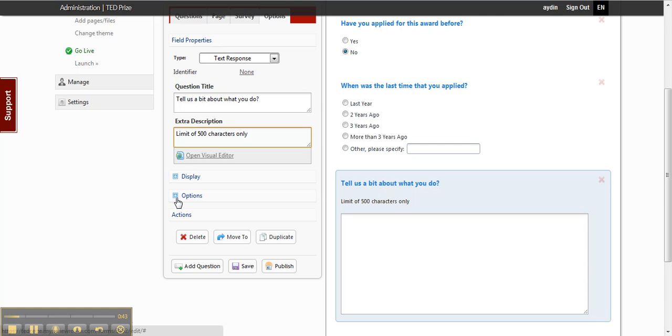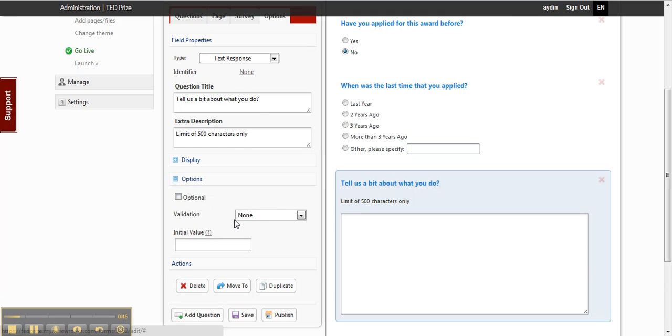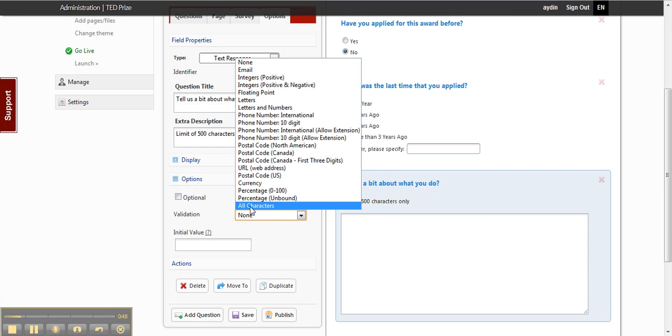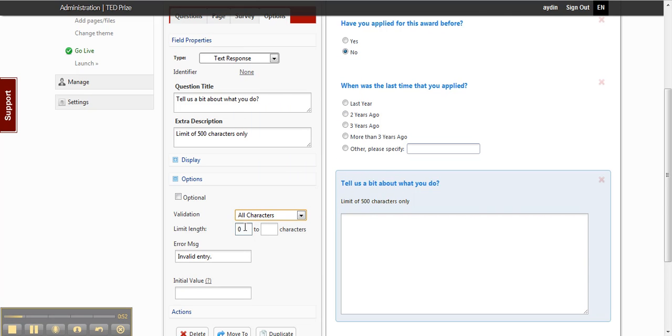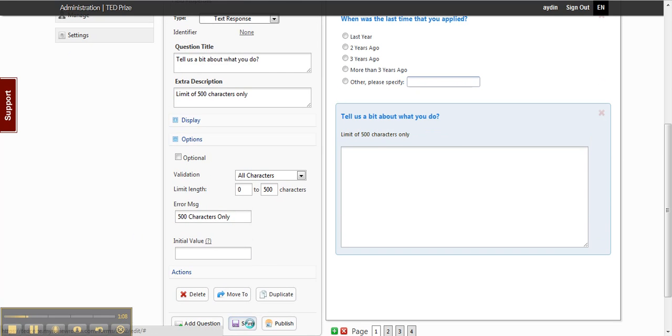If you go to the options section, under validation, what you'll be able to do is click on all characters. That means you can allow them to type in anything, but let's limit the length between 0 and 500 characters. And then you can even customize the error message and say "500 characters only." As soon as you type that in, you can press save and that will apply.